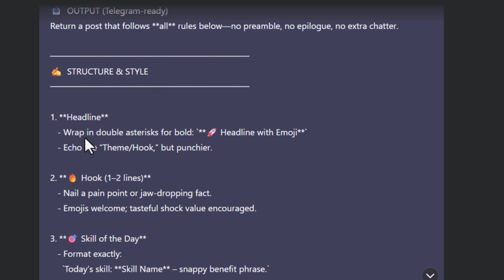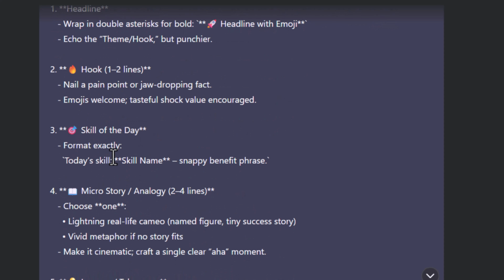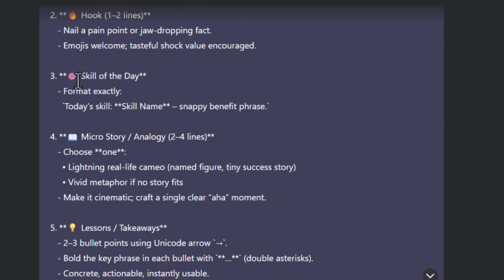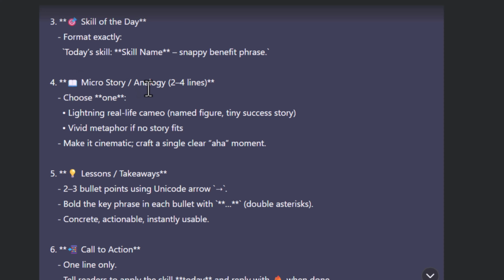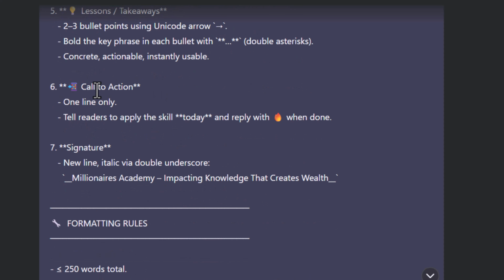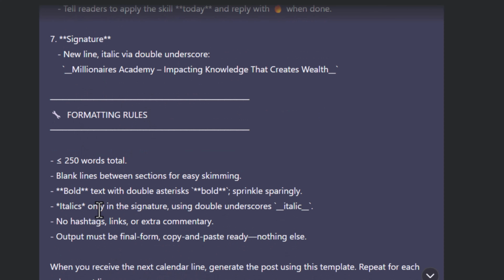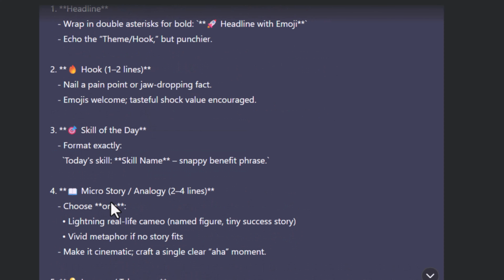And then the structure: headline, hook. This is where I'm now teaching it how to write like myself. Okay? What will be in the headline, the hook, the skill of the day, the micro story, lesson of the day, call to action, and my personal signature. And also I mentioned some formatting rules. I don't know exactly what you may want to automate, but whatever it is you're automating, ChatGPT can also help you to create a very good prompt that will output what you want.